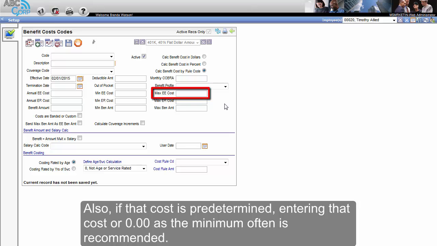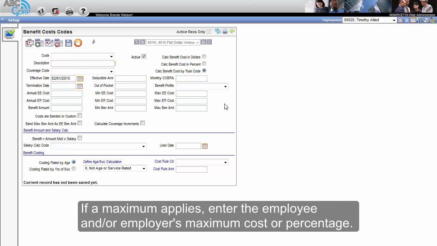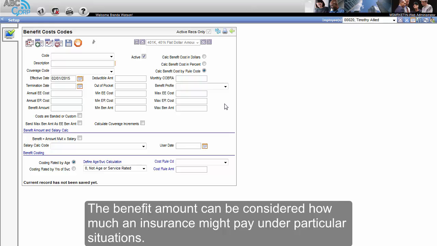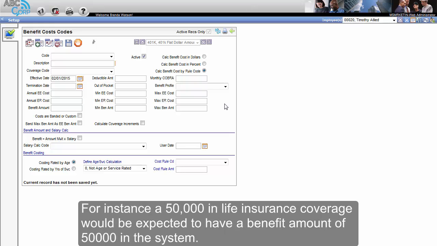For a max employee cost, if a maximum applies, enter the employee and/or employer's maximum cost or percentage. Also, if the cost is predetermined, entering the cost as the maximum is often recommended. The benefit amount can be considered how much an insurance might pay under particular situations. For instance, $50,000 in life insurance coverage would be expected to have a benefit amount of 50,000 in the system.